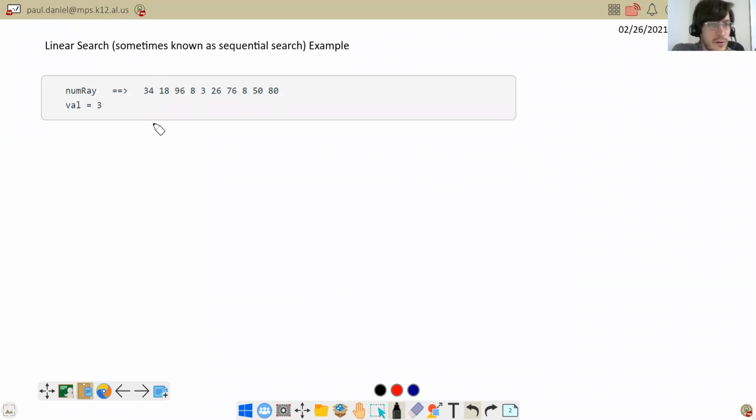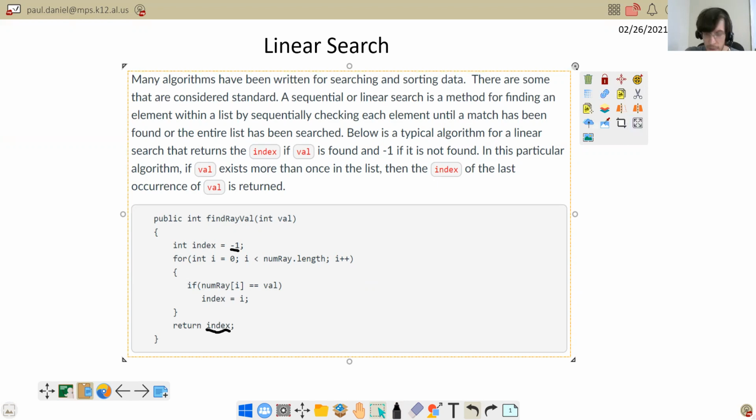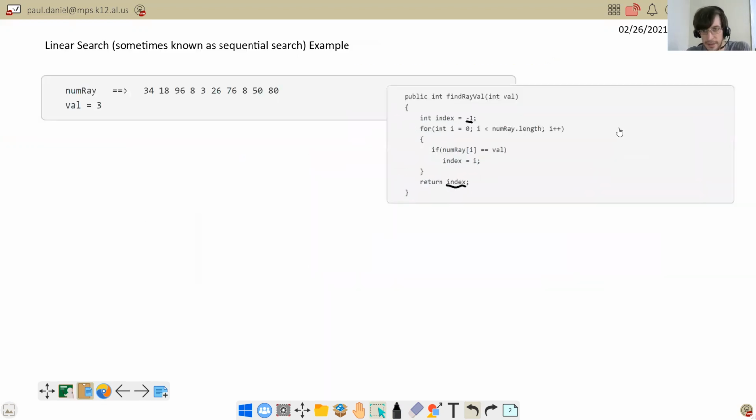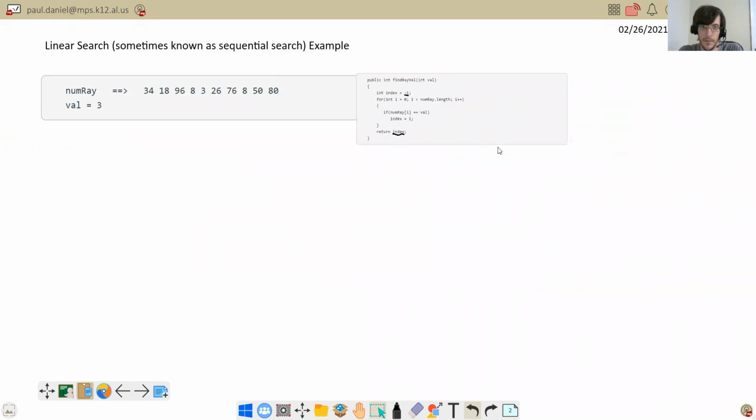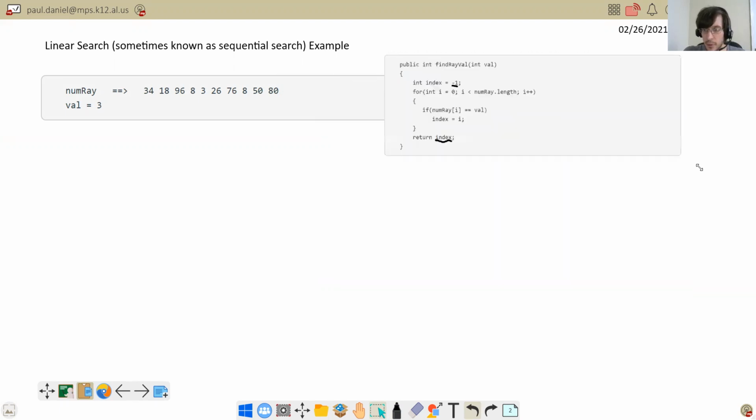So if I was searching for a value of 3, let me come back here and copy this first. Apologize. I just want to leave this algorithm over here so we can look at it. So we have this algorithm here that we're going to use to find stuff.